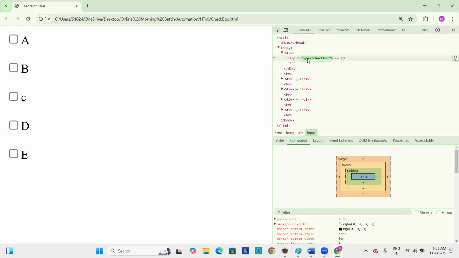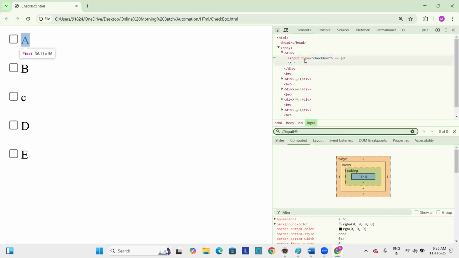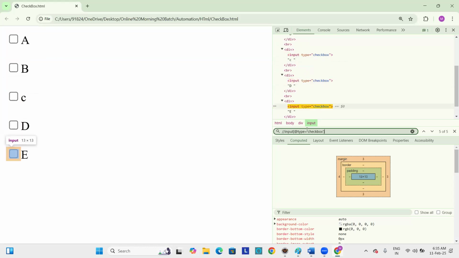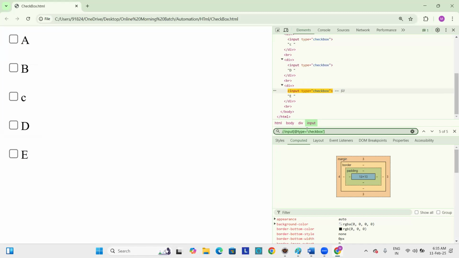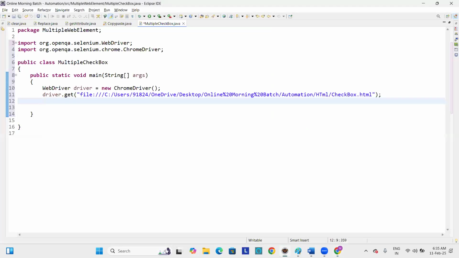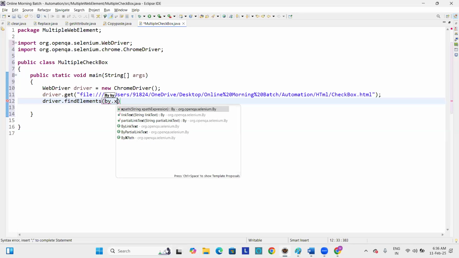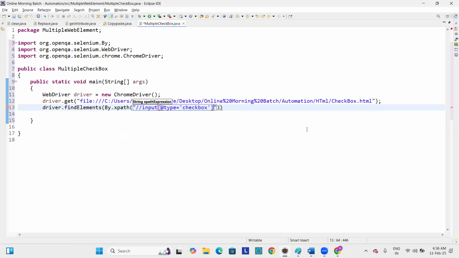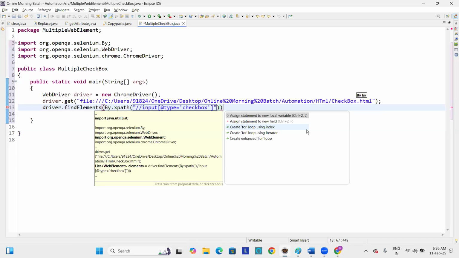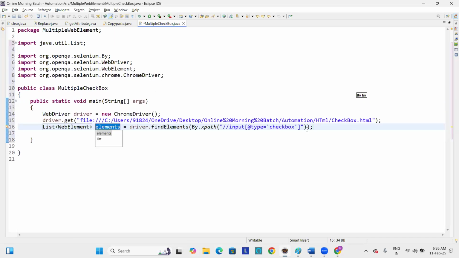The XPath is double slash input, square bracket, at the rate type equals checkbox. Clear? All the five are getting highlighted, which means multiple web elements are now highlighted. Copy it. Driver dot findElements by dot xpath, and the return type will be List of WebElement.